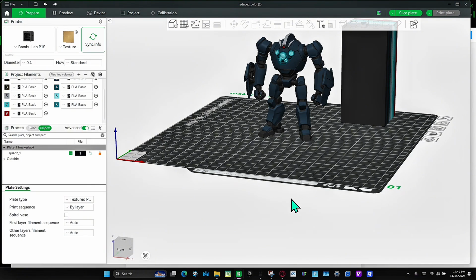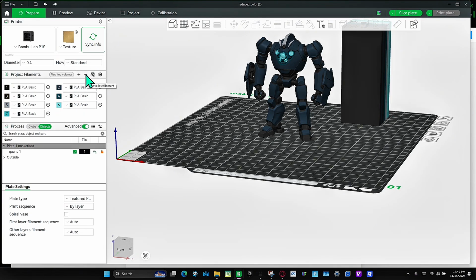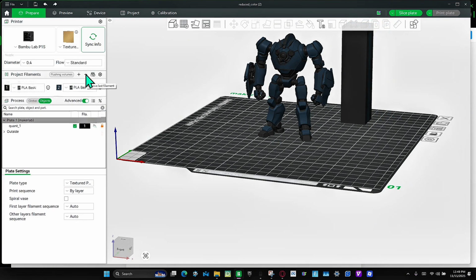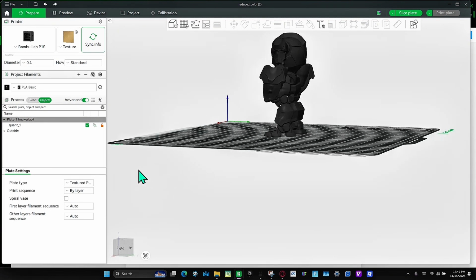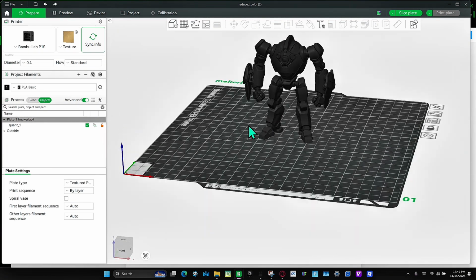So you can either print like this or take out some colors, but I'm gonna take out all the colors except for one of them. So I'm only gonna print it in one color. So as in black, and then I'm gonna get shiny black, but black is already black, so I'm gonna click slice.